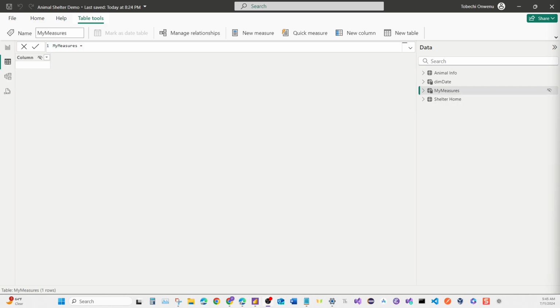Now we can create as many measures as we want. I believe I created close to 20 measures when I was creating my original Power BI report, but we don't need to make that many. I have selected a list of 10, which I call elite measures, that we're going to use for this demo. The first one is going to be total animals rescued. So let's rename this to total animals rescued.